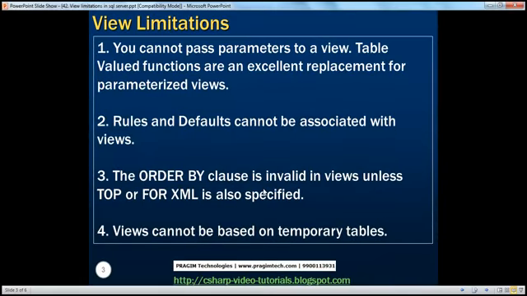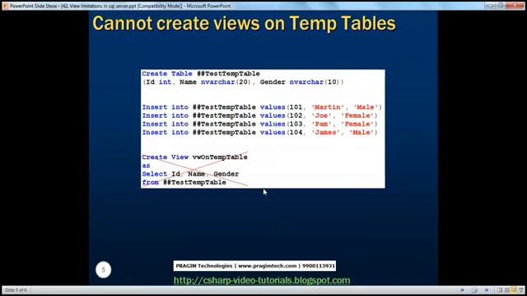You cannot pass parameters to a view. Rules and defaults cannot be associated with views. The order by clause is invalid in views unless top or for XML keywords are also specified. Views cannot be based on temporary tables.